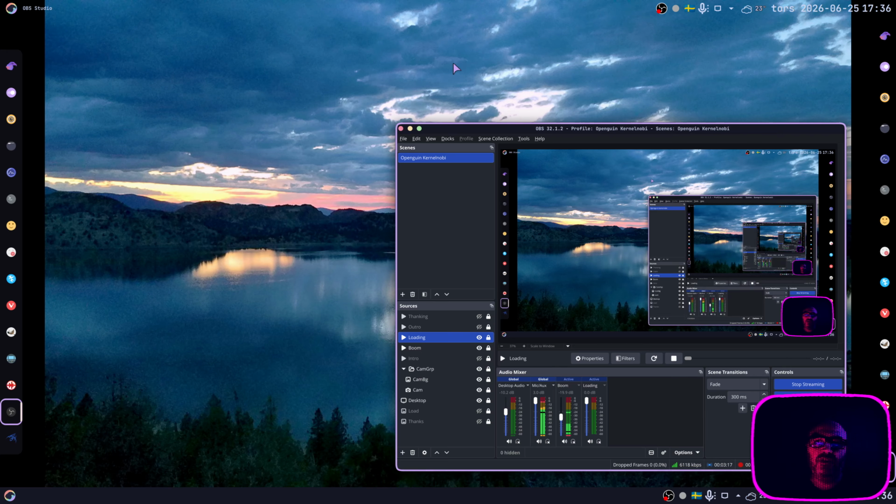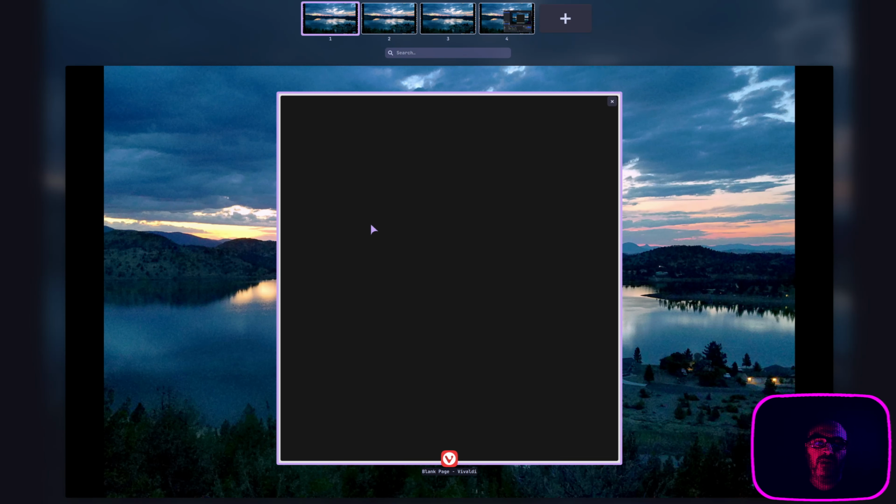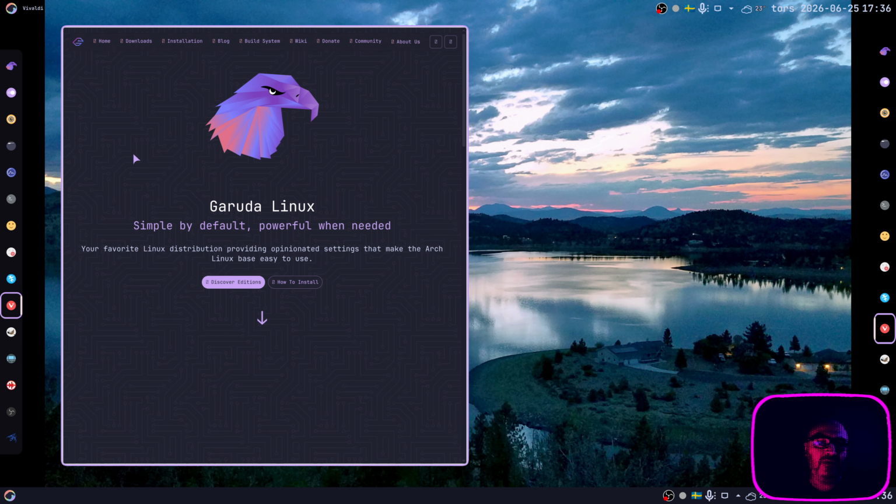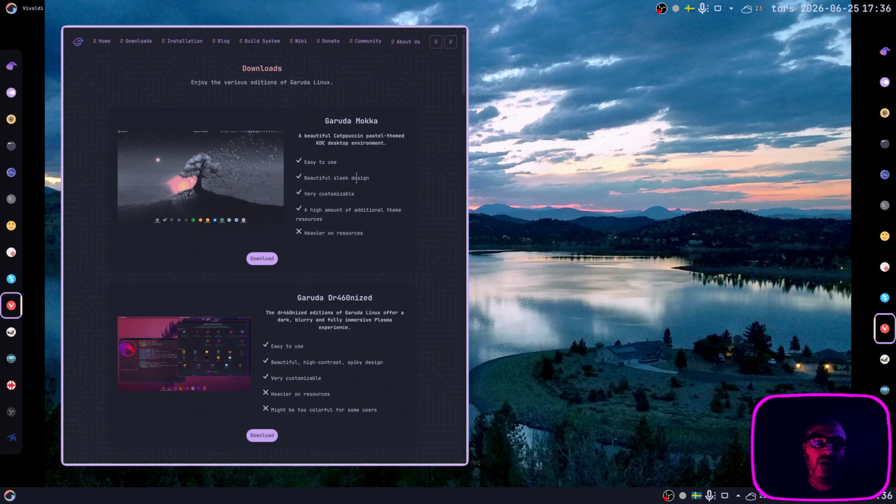So yeah, with these things out of the way, let's go and read what is Garuda Linux, Mokka edition, etc., and what is Plasma, KDE Plasma. So yeah, Garuda Linux, simple by default, powerful when needed. Your favorite Linux distribution, providing opinionated settings that make the Arch Linux base easy to use. Discover editions, and here we are, Garuda Mokka. This is the one that I'm using now.